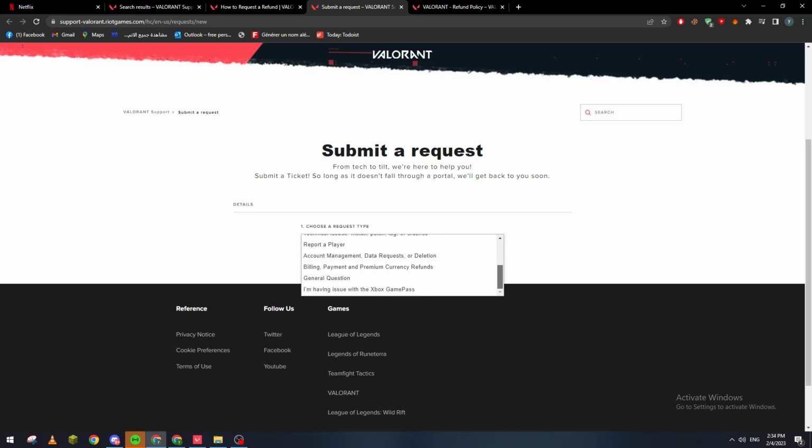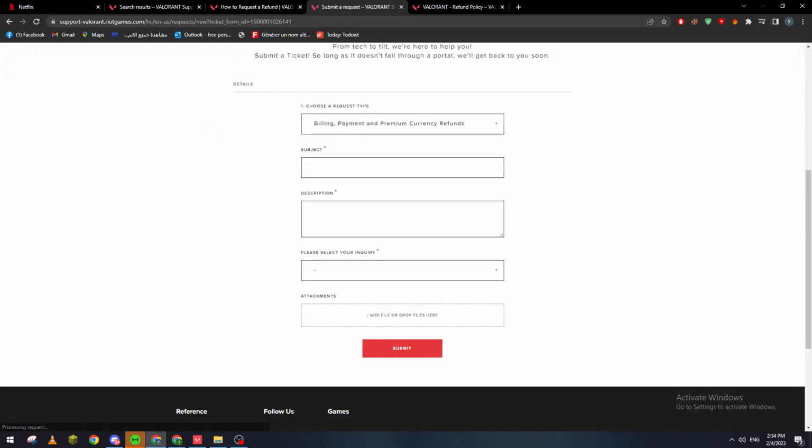Let's search for it: billing payments, premium currency refunds, and then you will just have to pick, for example, just write here what you want to do, a refund description, and here just put what your inquiry is, and then here you can just add a picture of the skin.